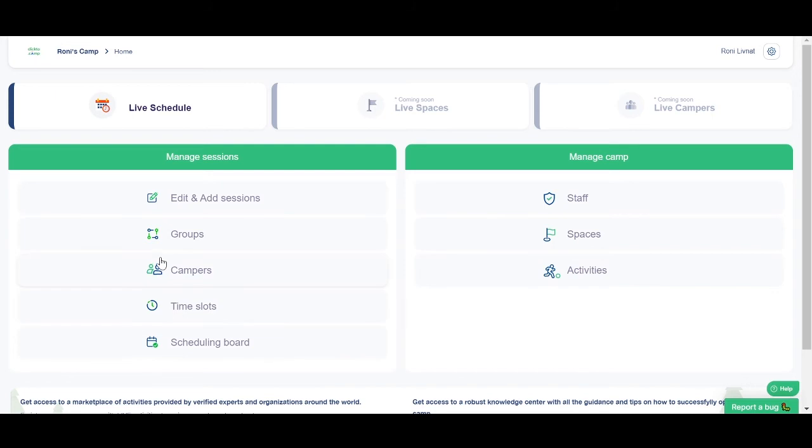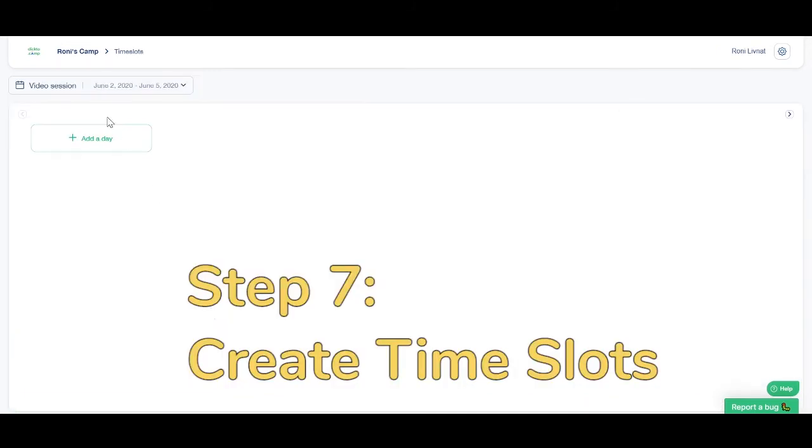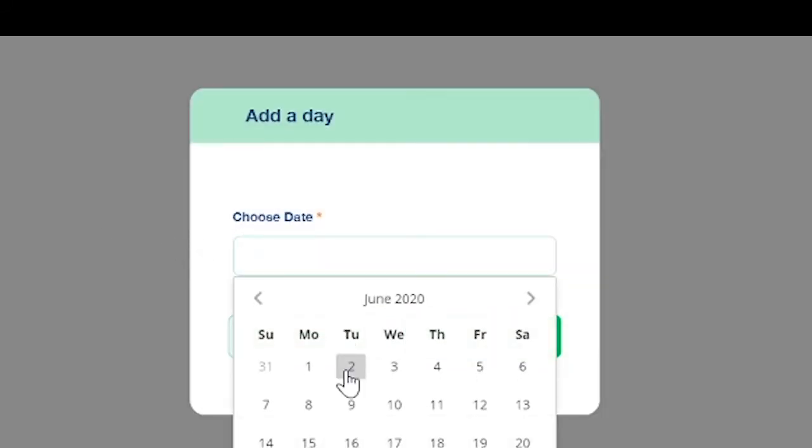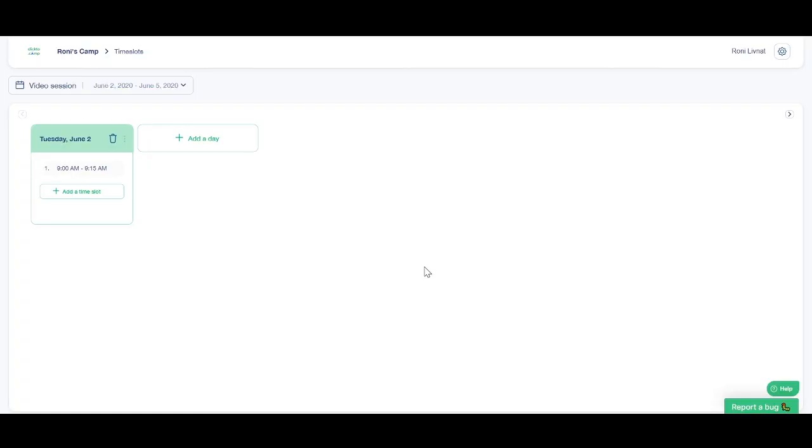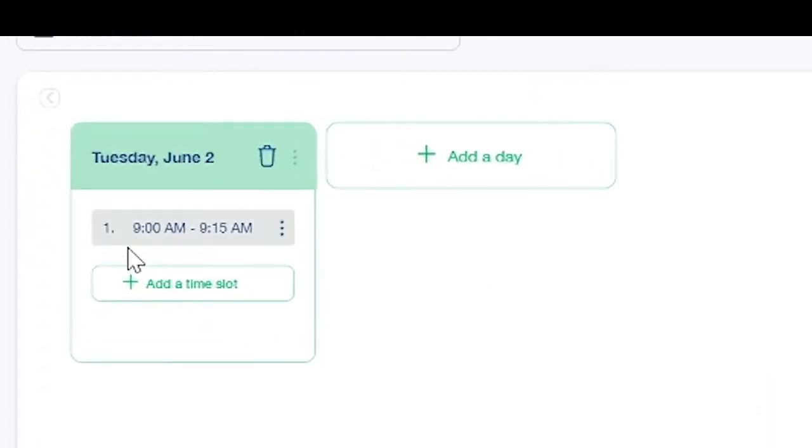Okay, so now that we have our session, our group, our campers, we're going to start creating the day. Again, this is the right session. You just need to make sure. I'm going to choose today. Great. So you can see we start at 9. If you start later or earlier, or if you need more than 15 minutes, it's very easy. You can just edit here. You can also delete the first time slot.